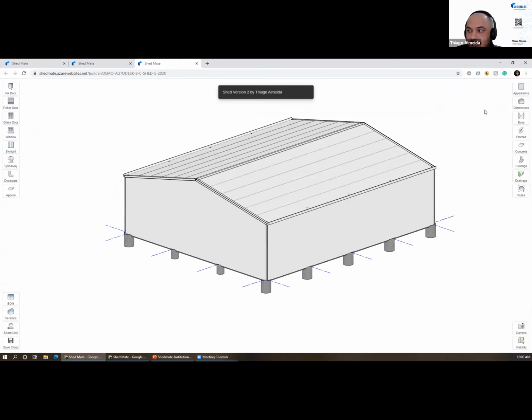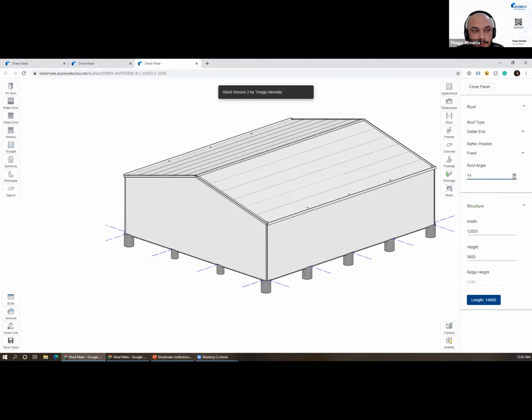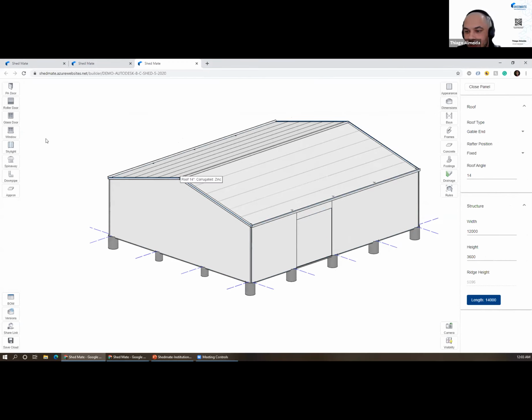Let me just refresh this. So this is what I'm changing on my design here. And I can configure this thing in real time. So I can place a roller door here on the side, and you will see that thing should be updating, right? So I can put roller doors here on the side.